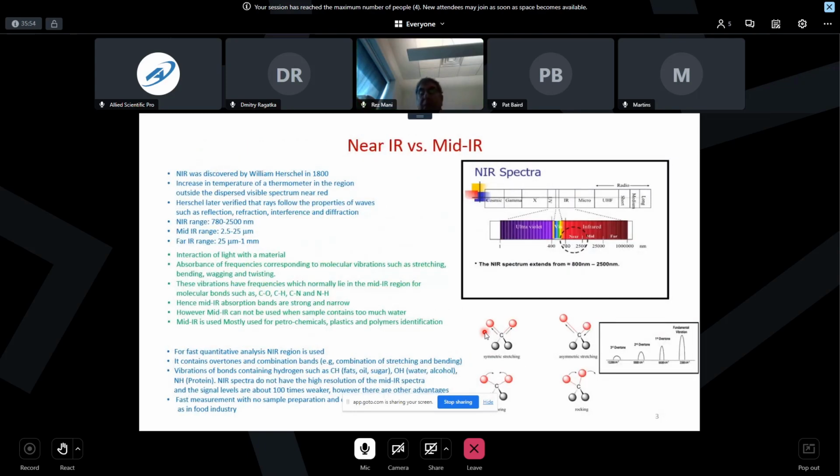If you look at the spectrum of the electromagnetic radiation, you'll see that the NearIR region from 780 to 2500 nanometers lies right beside the visible region, which is from 380 to 780 nanometers. This is part of the infrared spectrum, which also contains the mid-IR and far IR. Mid-IR is from 2500 to 25,000 nanometers.